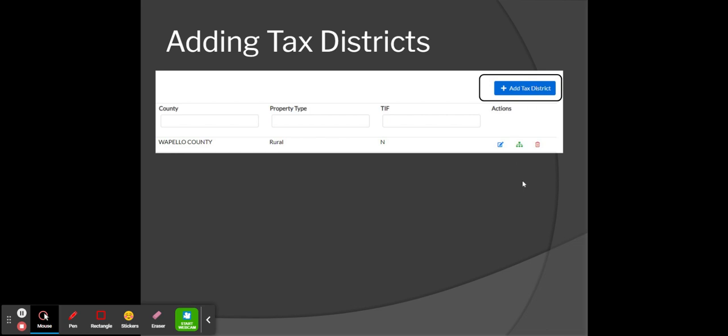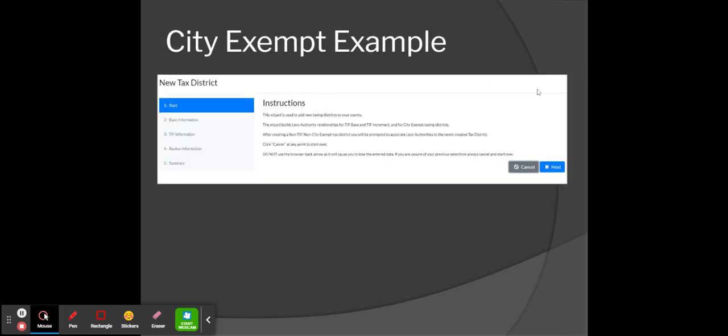Adding a tax district. So if you have a situation where there's a new TIF district or, for any reason you have to add new tax districts, maybe there's a new fire split, and so you're adding tax districts to accommodate that new split in the county, you would go over to tax districts and select your Add Tax District button. And we'll go through a city exempt example.